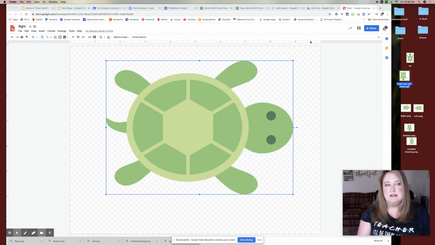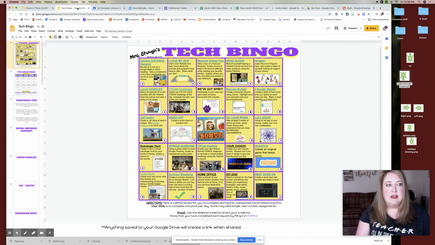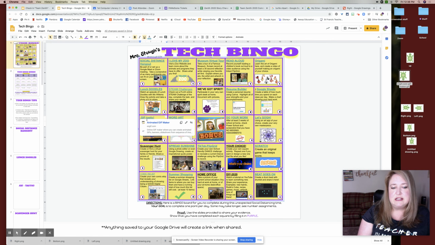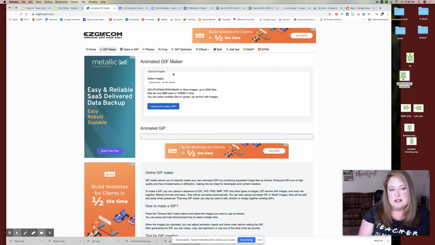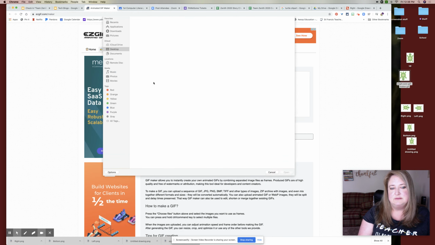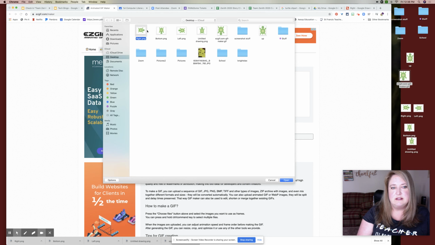Once your 4 files are done, you can close out of your drawing or leave him there or whatever you want to do with them, and go back to the Tech Bingo. On Tech Bingo, under GIF-Tastic, excuse me, you're going to click on it. You're going to click on the animated GIF or GIF maker, and it'll take you to this website. This website allows you to choose your files. So I have a right, a bottom. If I hold down Shift on my keyboard, I can do them all at the same time.